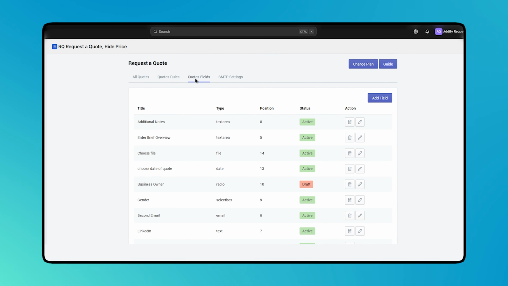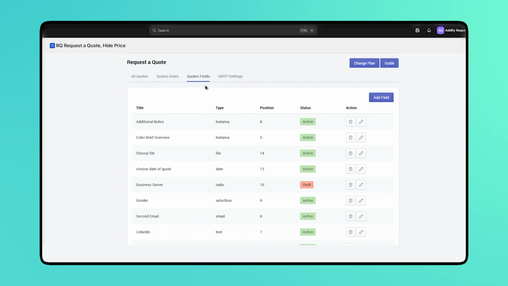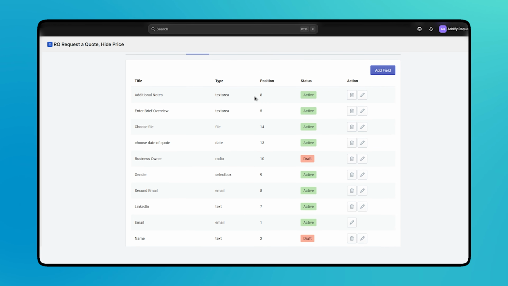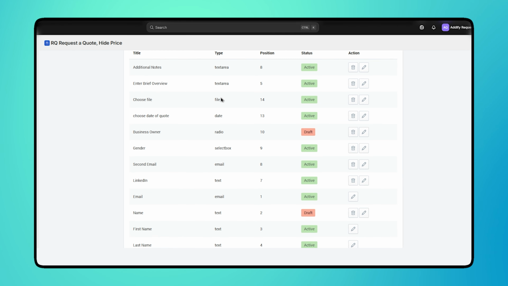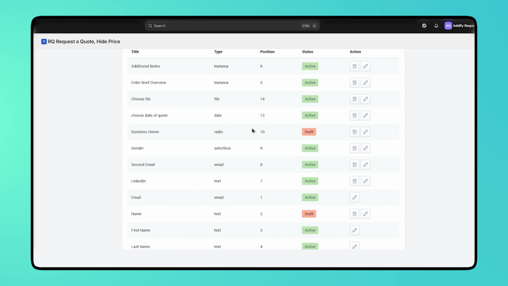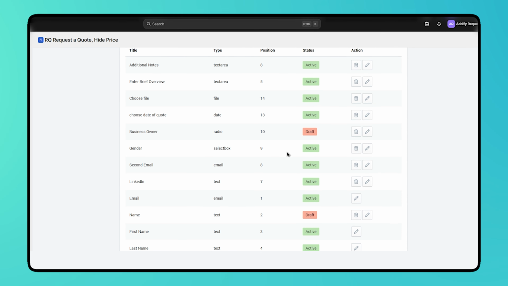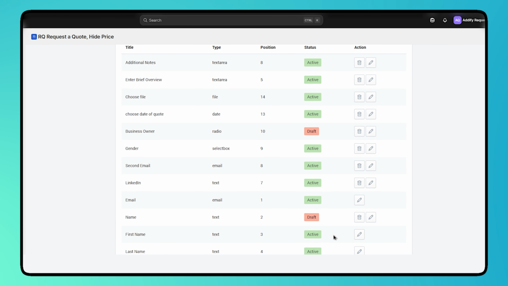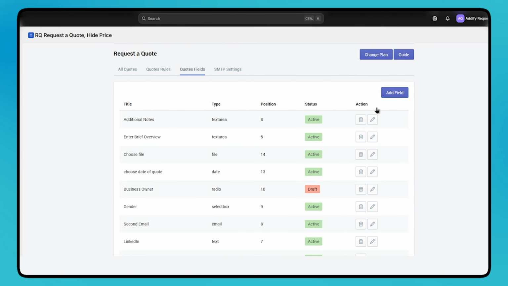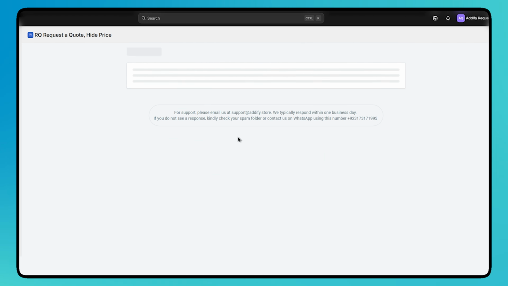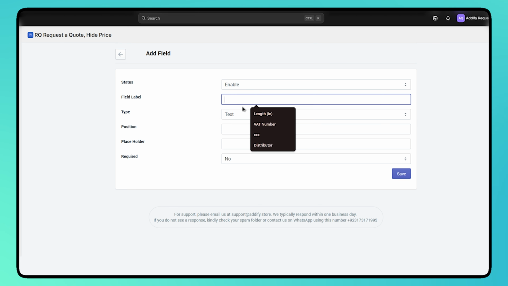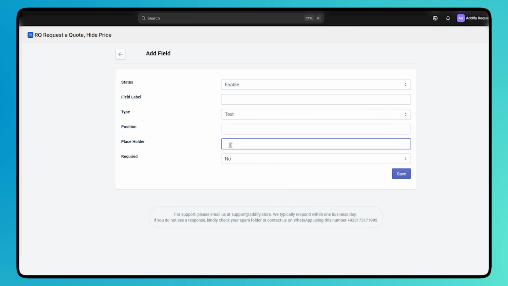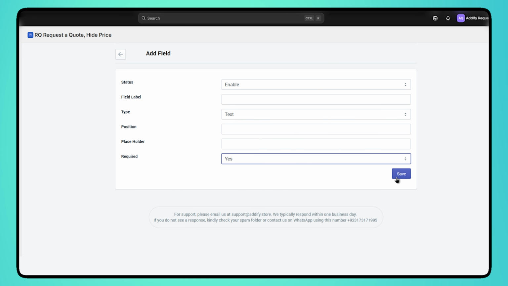Now, open the Quote Fields tab to configure the form settings. Here, you can create a fully customizable quotation form using more than 9 different field types, including text fields, file upload, drop-down, and more. To add a new field, click on the Add Field button. Customize the field name, type, placeholder, and make it required or optional. Click Save to apply the settings.